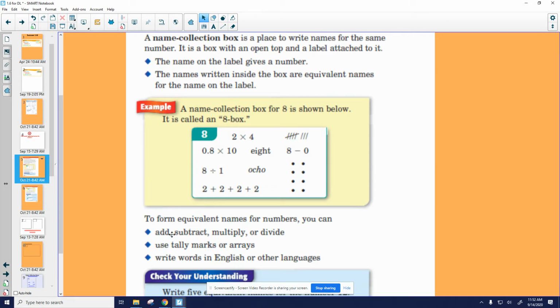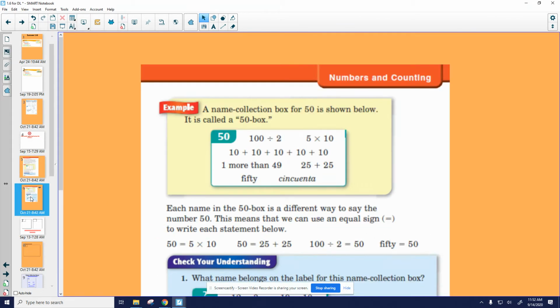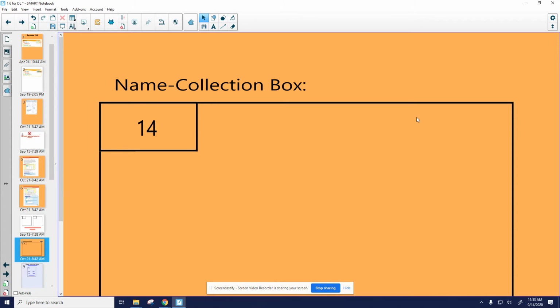Here are all the different ways you could add, subtract, multiply, divide. Use tally marks or an array. Write words in English or other languages. So what we're going to do today is, see, here's another example. This is the 50 box. Everything in here, 10, 20, 30, 40, 50 equals 50. So today, we're going to take a look at a 14 box.